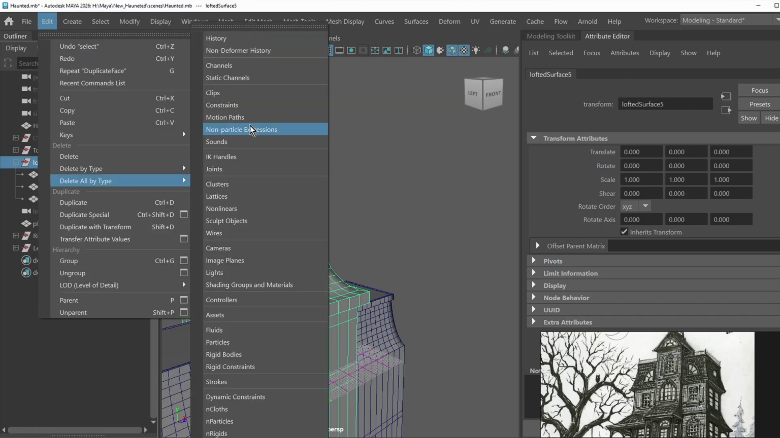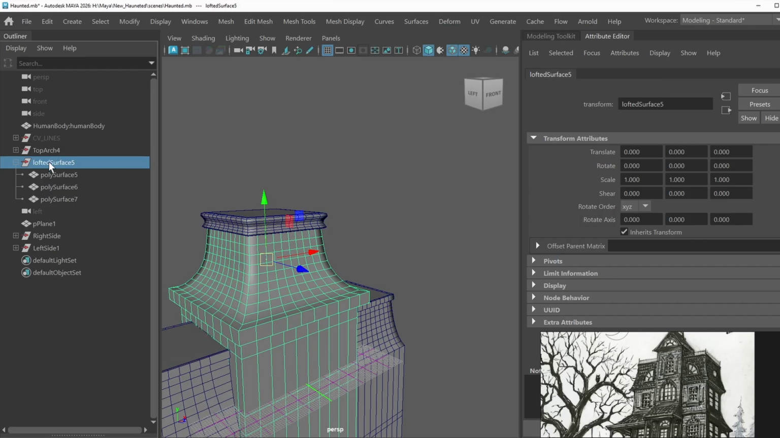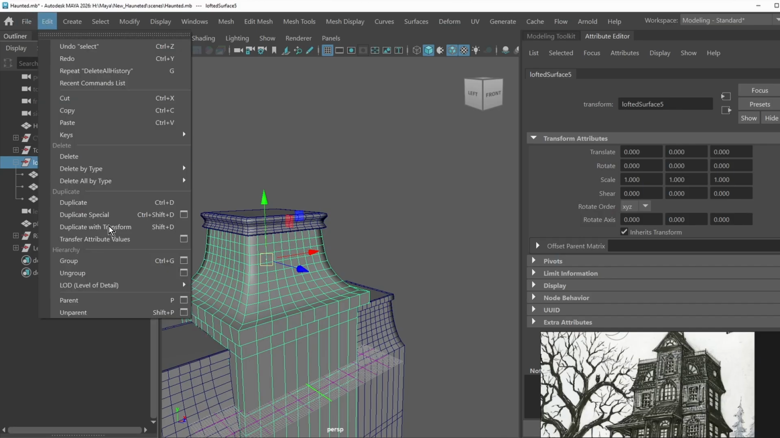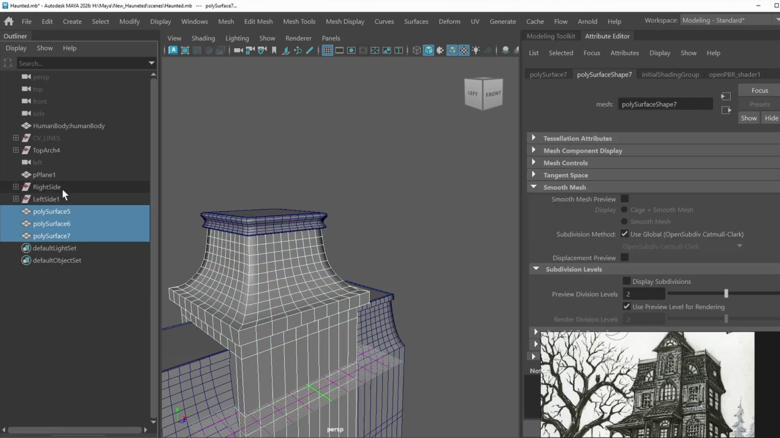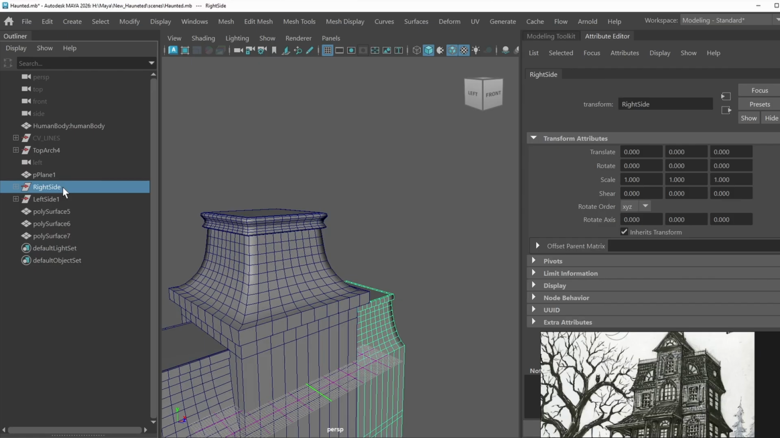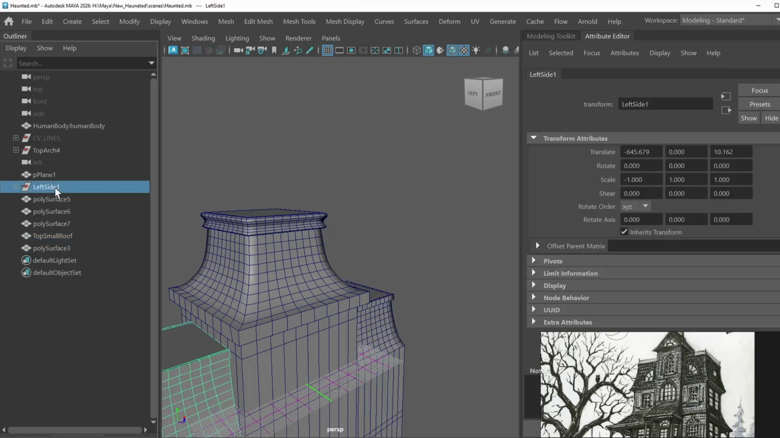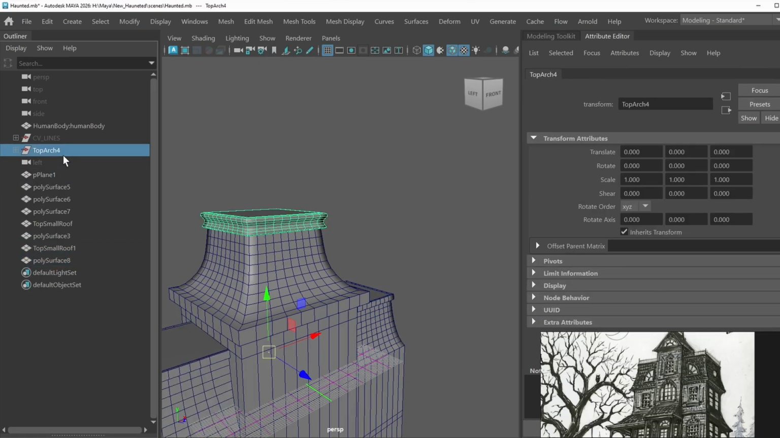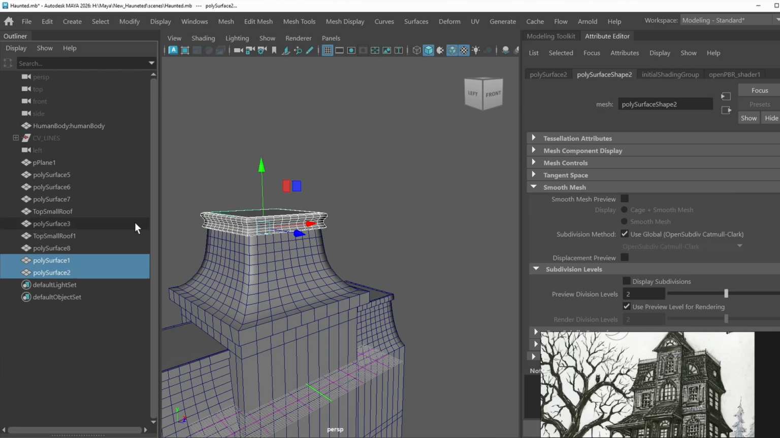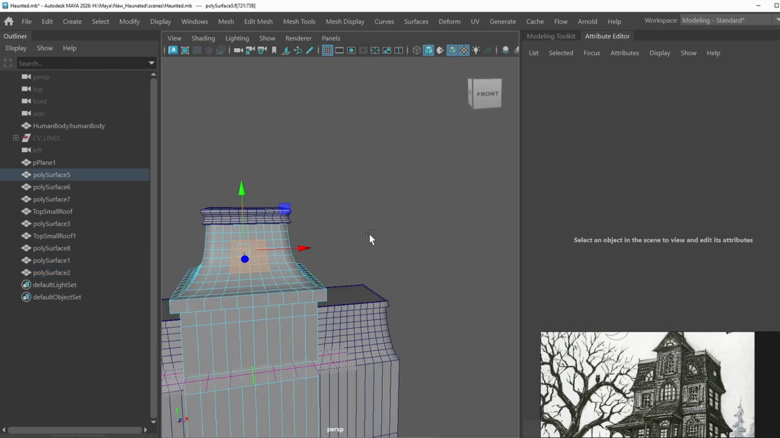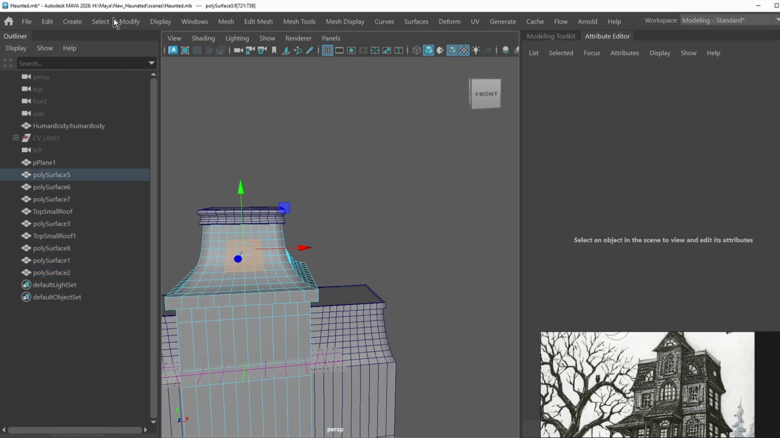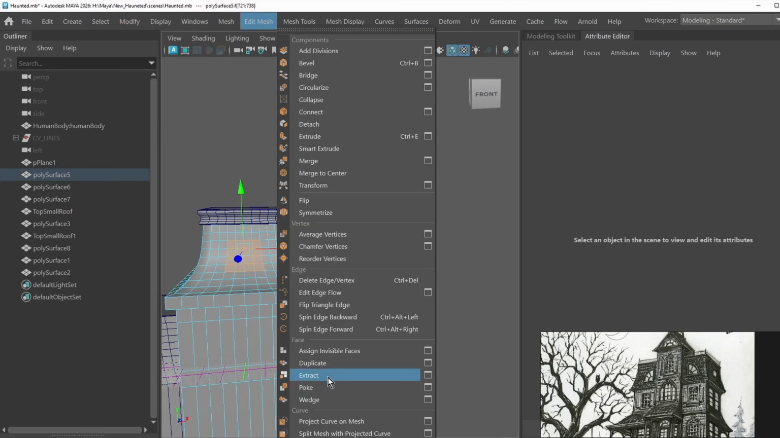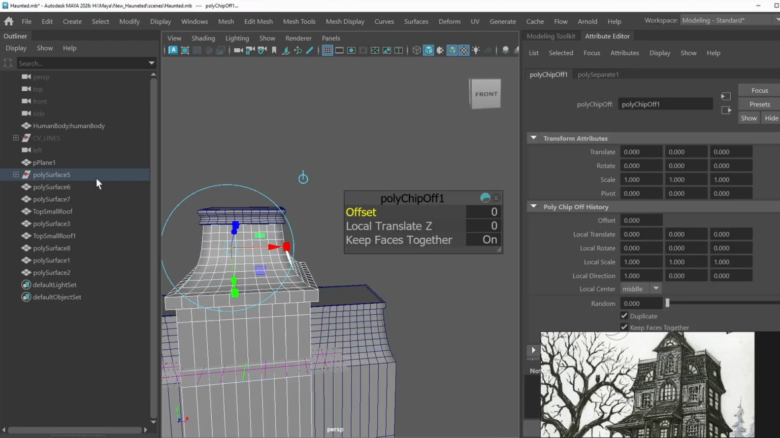Delete history. Ungroup them. Group, ungroup, ungroup. There we go. So now let's try this one more time. Center pivot. And let's go into duplicate. There we go.